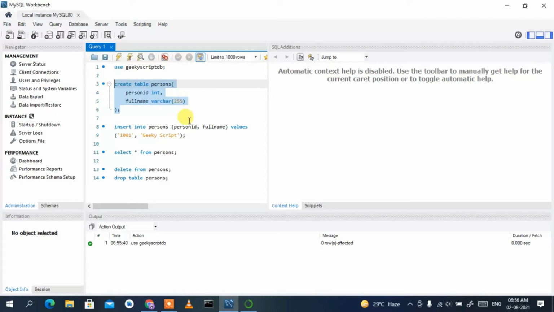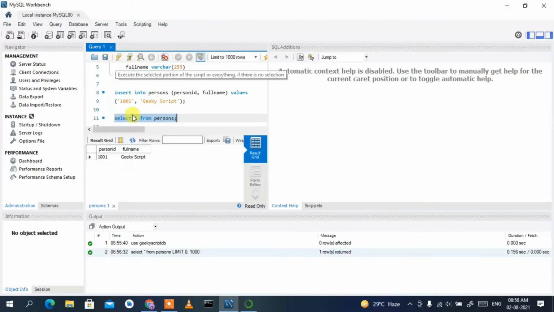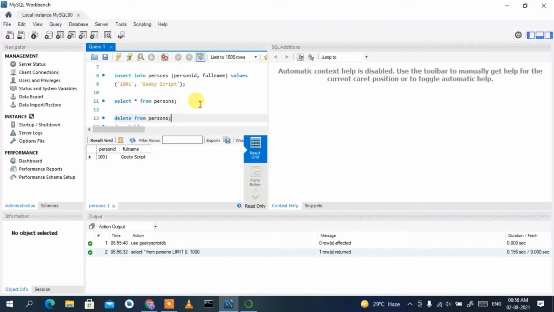And then I have also created this table called persons, and in here I have inserted one record, with geekyscript as the full name, and the person ID is 101, right? So if you simply execute this select star from persons, you can clearly see this table with person ID as a number, and then full name is geekyscript. So my database and table have been rightly created over here.